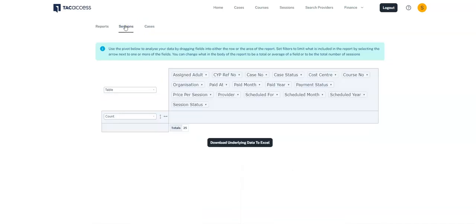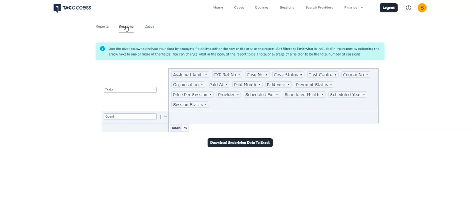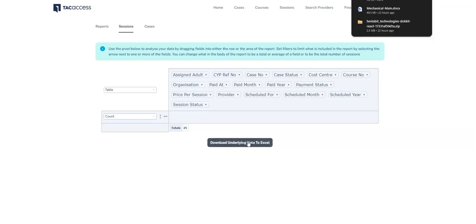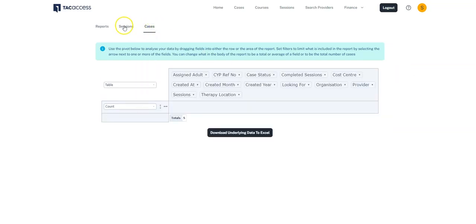Now, one of the pivot tools works on the session data, so the lists of sessions in the system, and one is the cases, the list of cases. There will be more over time added in here as well. Now, the first thing to note, you can just download, if you want, your entire list of cases to Excel, which will open that for you. And you can do the same with the cases.